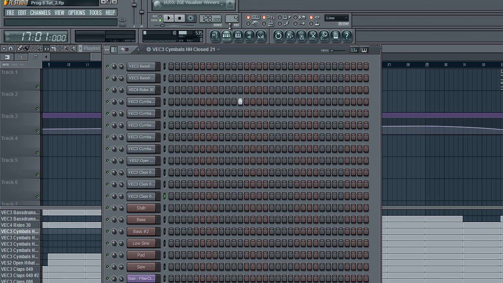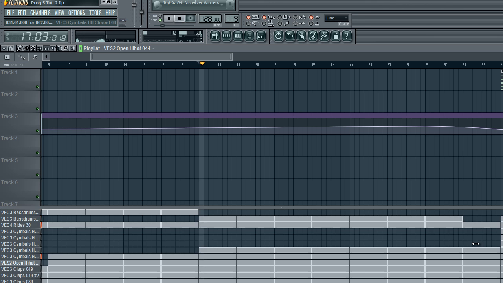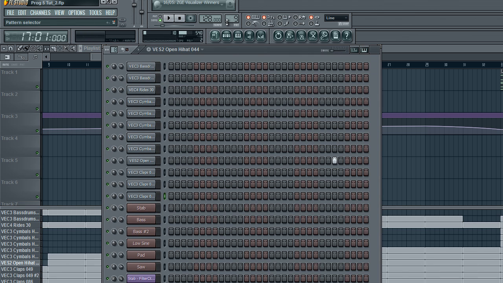I know a lot of you will want me to go through that, but it's kind of hard because they're all separated into different patterns. But once you got that open hi-hat going, if I just remove all of these, I think. So I just used the reverse clap right here.